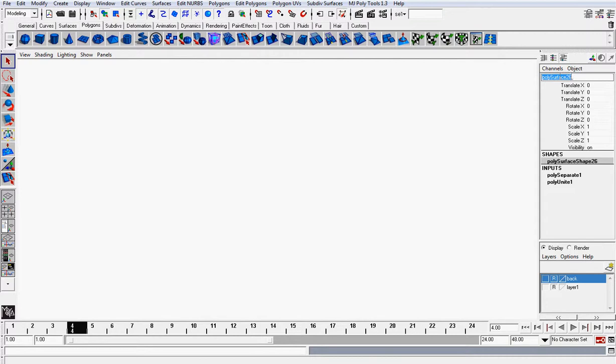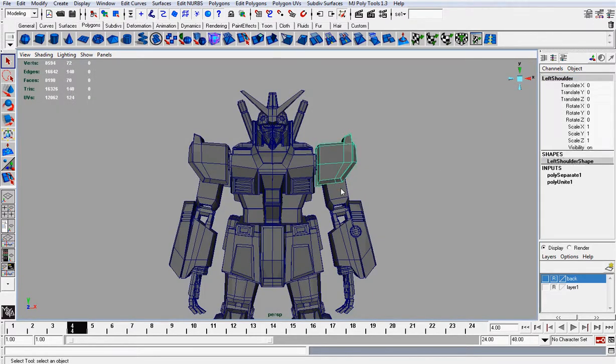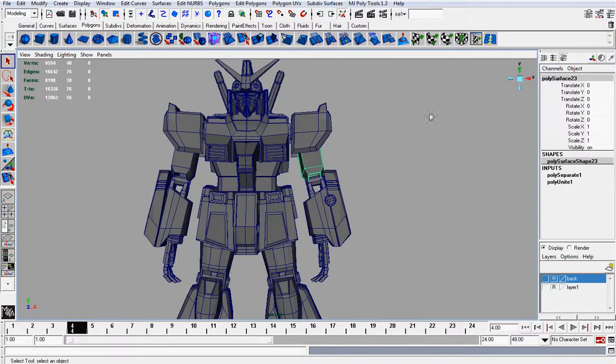So what I'm going to do now is just quickly name all the pieces here to keep the scene organized. So I'm just going to call this one left shoulder. That's what I want you guys to do, just in your own time, name all the pieces. I don't want to bore you by sitting here and naming all the pieces, so just do it in your own time, and I'll see you in the next video.